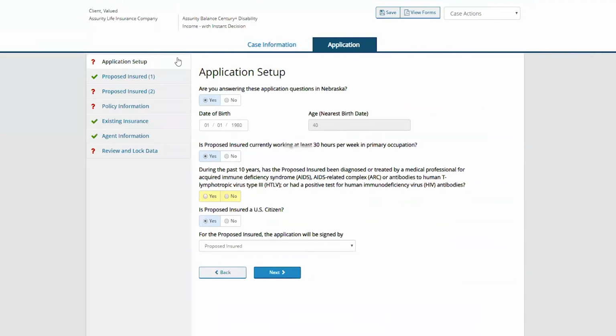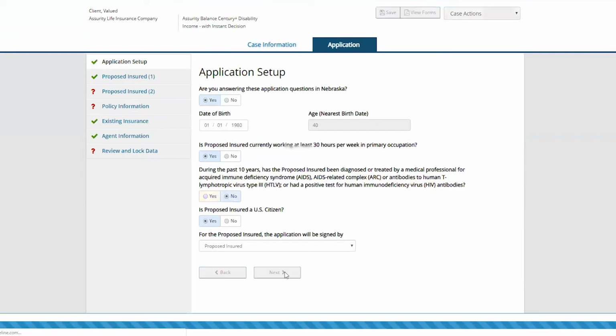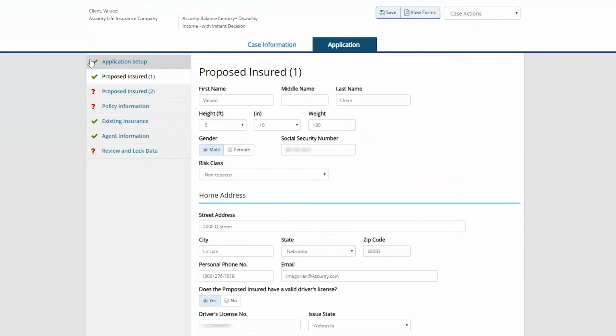Now through this process, there are some setup screens and we're going to collect that basic information on the client. So we're going to hit on the application setup where they're answering the questions, re-verify that date of birth. So just some of the basic questions here. Now, if you notice when I just changed that answer, this changed into a green check mark versus the red question mark.